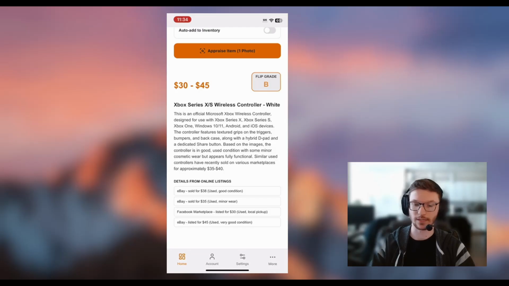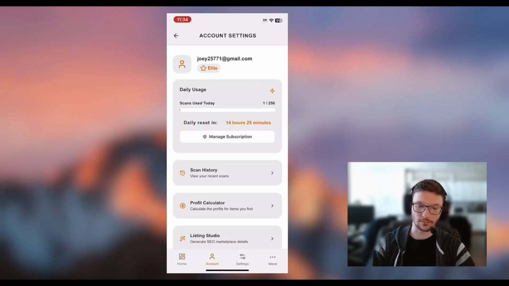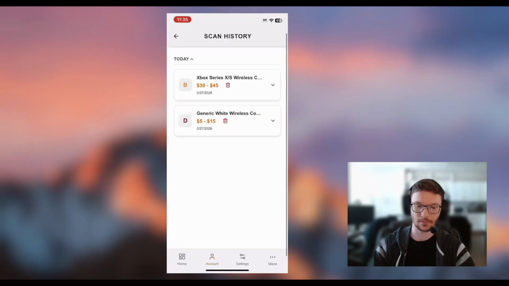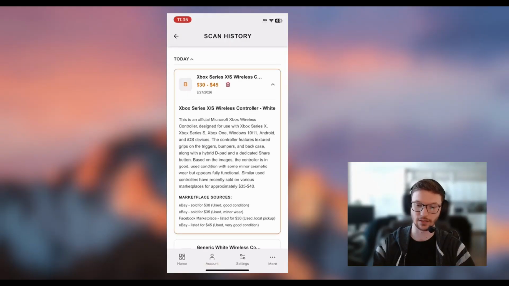So that's the dashboard page. We can also go to account, and now we can see, hey, we've already used one of our 250 scans daily. And we have a progress bar to track that. And we can also go to these other pages that we see down here, like our scan history. And we can see all of our previous scans that we've made and the details for each of them.